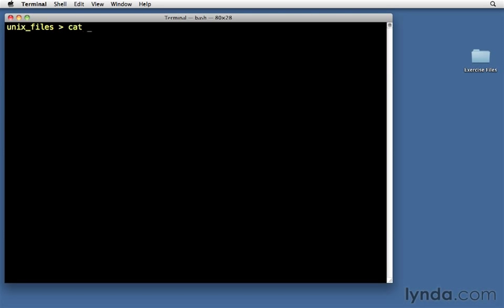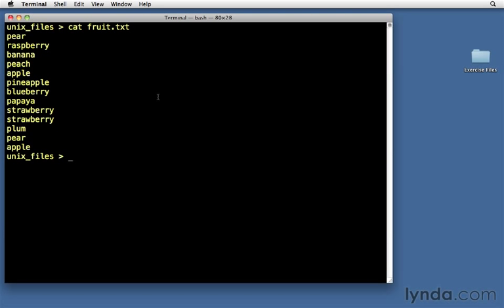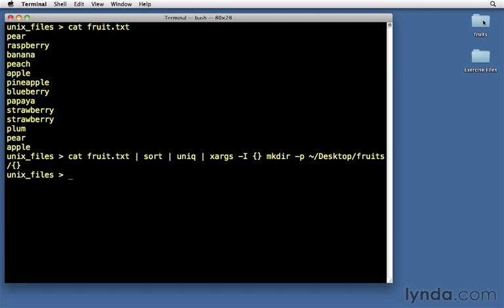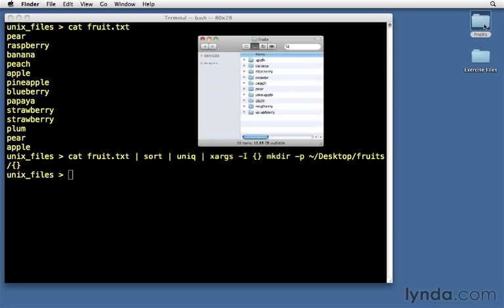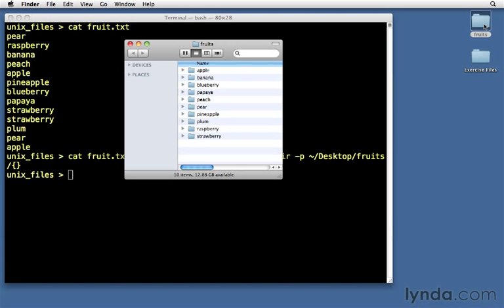We could, for example, use our fruit file, fruit.txt. That's just going to be a simple list of fruit. Let's take that and pipe it through sort and uniq so that we have a unique list of fruit. And then we'll send that to xargs. In xargs, we'll use our placeholder specifier, make a directory, including the parent directories, and we'll put it on our desktop, a folder called fruits, and in that we'll put a folder for each of these fruits. There it is. We have fruits now that appeared on our desktop. And when I open that folder up, I've got a folder for each one of my fruits.